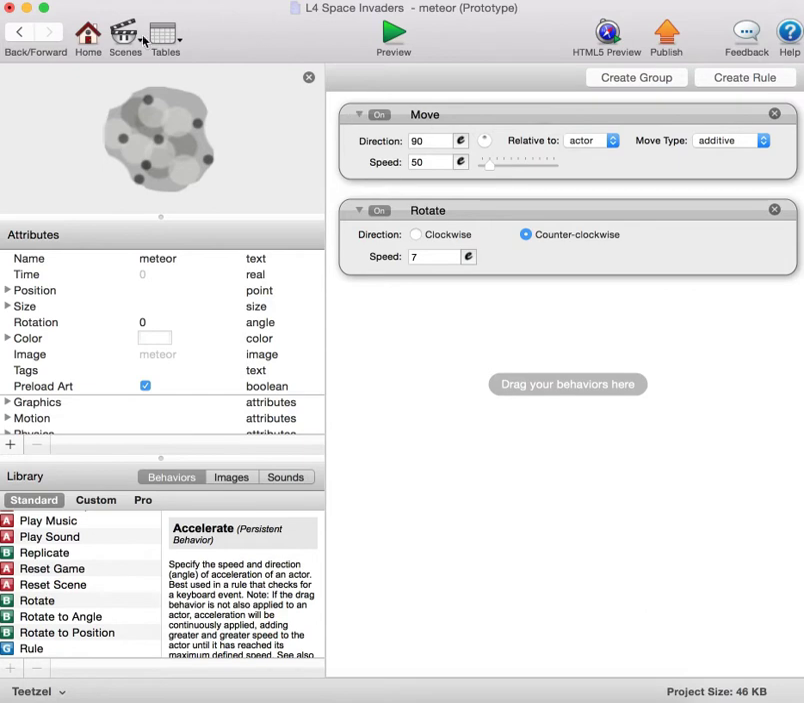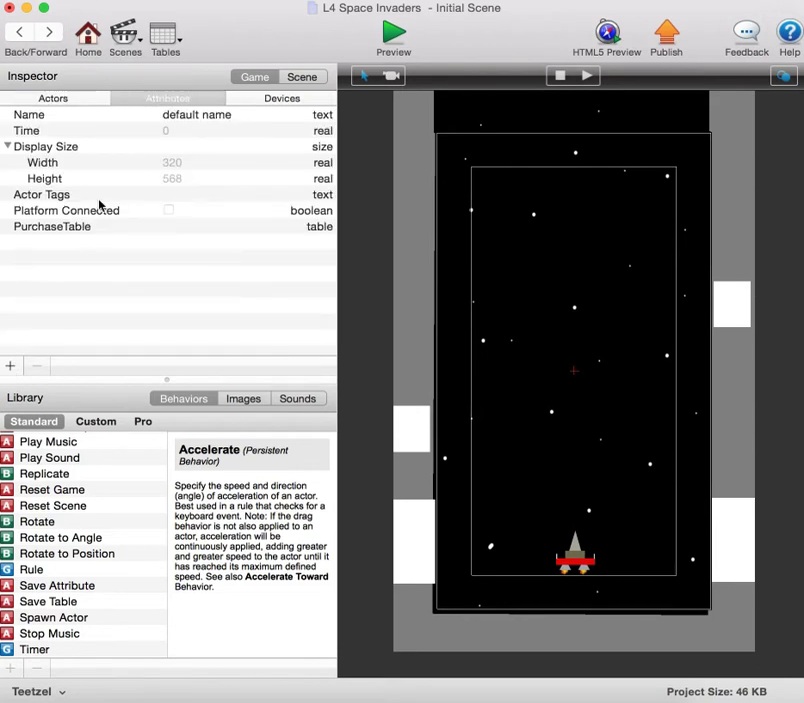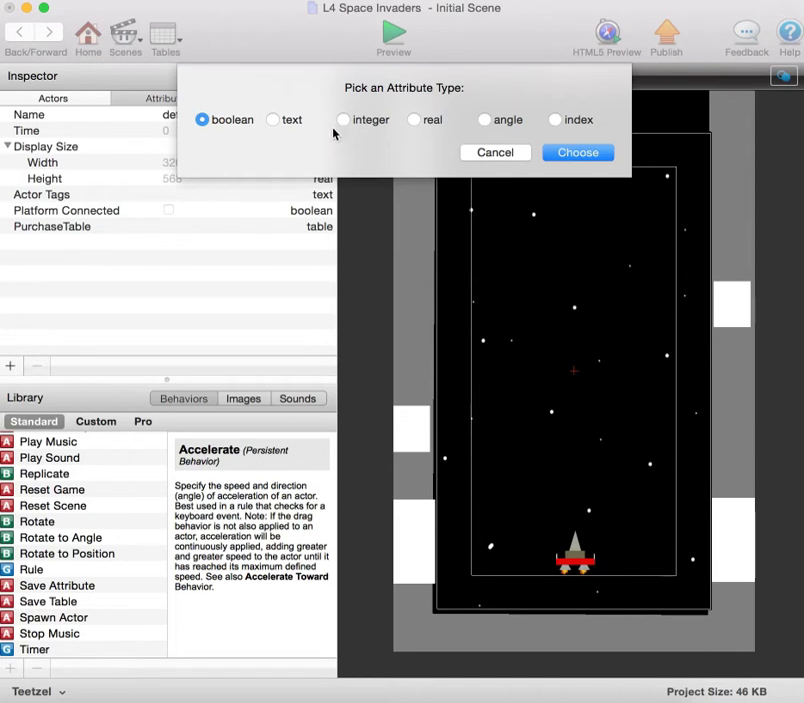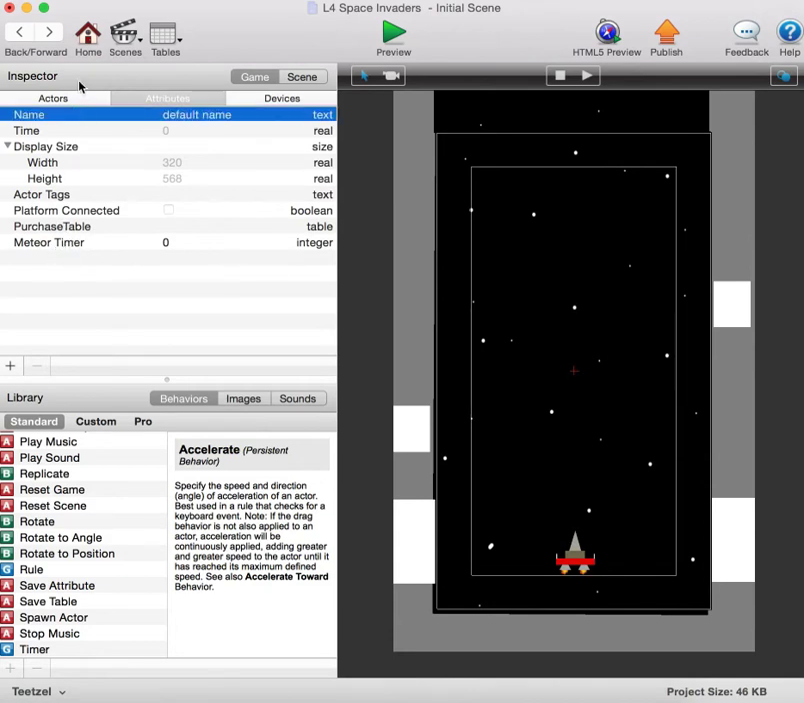And now after we do that, let's go back to the spawner, and we need to actually create an attribute because we want them to spawn at random times. So let's go to attribute, and let's click on the plus, and we want it to be an integer, and click choose. And we're going to rename this. It's important to stay organized. Let's do meteor timer.